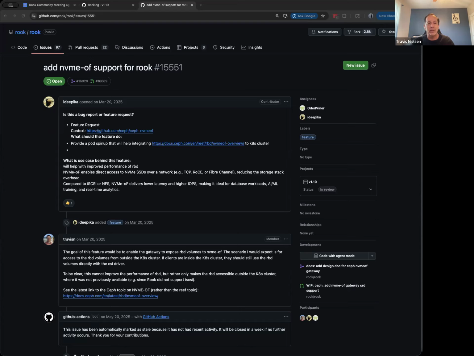So we can let people start using it, not in production, but they can start testing with it, try it out, give us feedback, and then we can think about GAing it, maybe for 1.20 or later, probably later if we're relying on Ceph changes that are still coming.